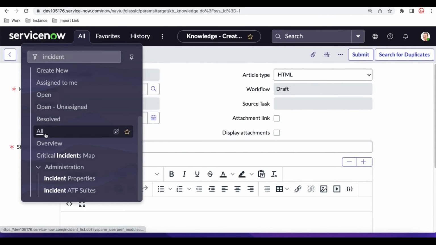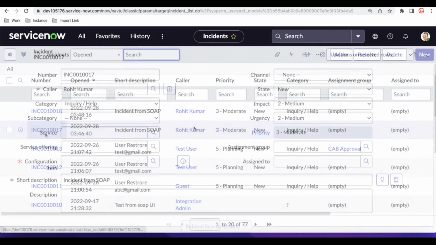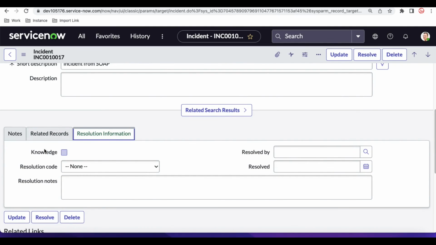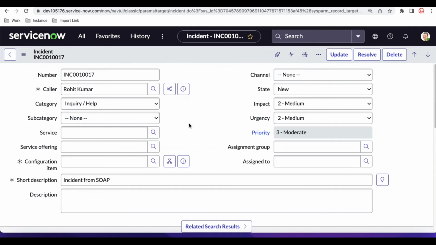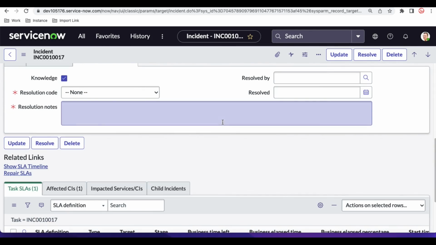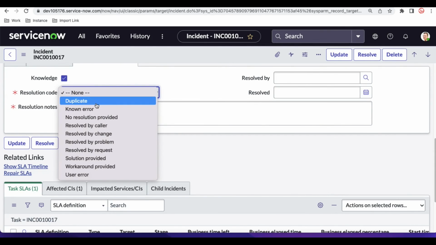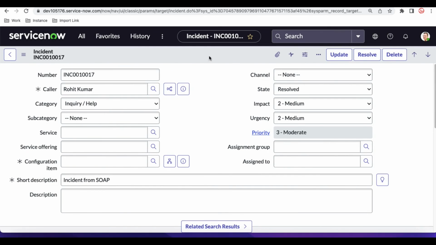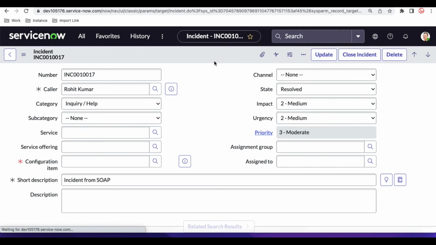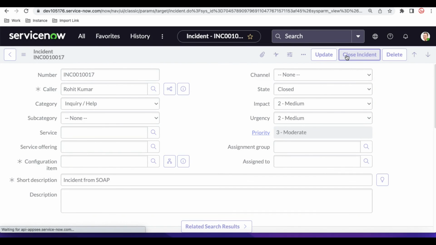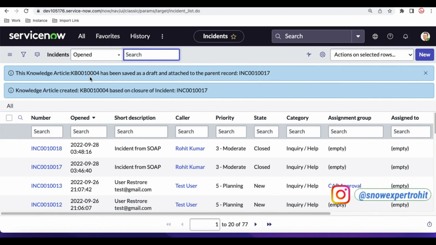So if I go back to any of these incidents, then in this incident, let's say under this resolution information, you have a checkbox called knowledge. You select that, and you change the state to resolved. Once you change the state to resolved, you have a resolution code, and mention the resolution notes and save that. So this knowledge article will be saved, and as per our process, after 3 days it will be closed. Otherwise, if you click close incident, one knowledge article will be created.